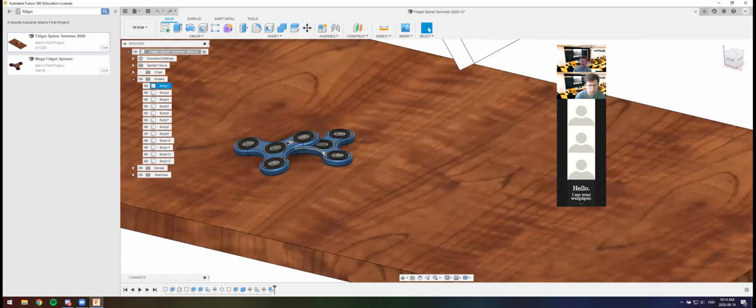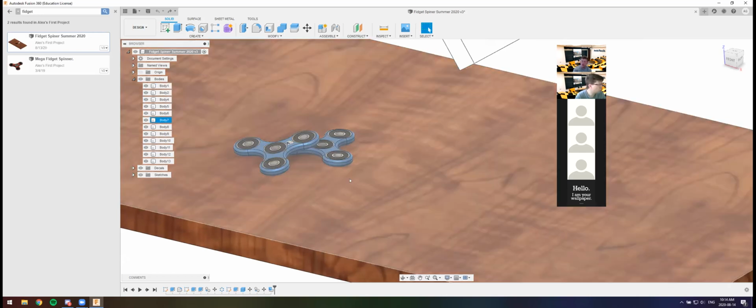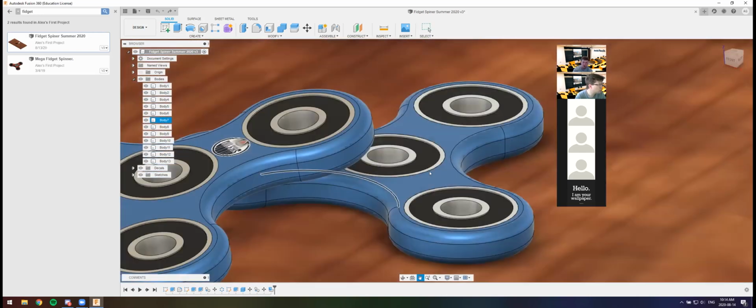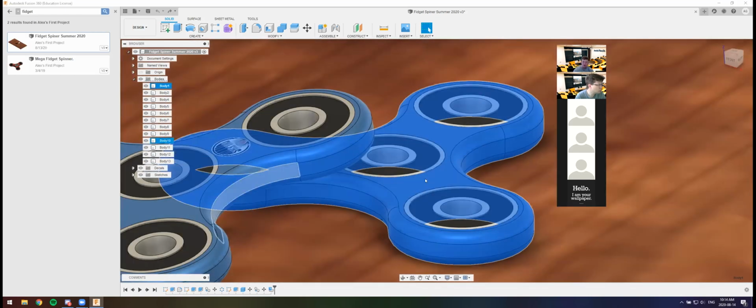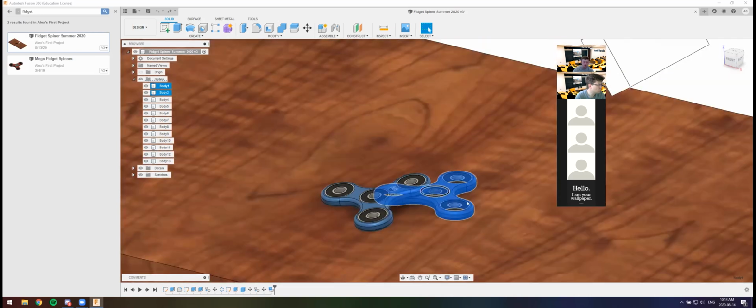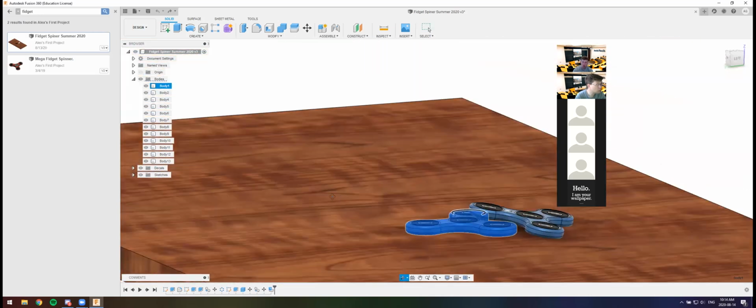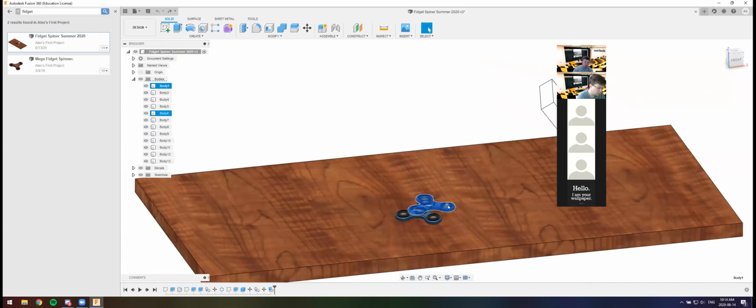All I need to do is find which body here is the thing I want to print. So for instance, if I want to print this body right here, which is body 1, I need to find it and select it like this, okay? It'll be highlighted blue and you can tell it's yours. Now, this part's the most important step.